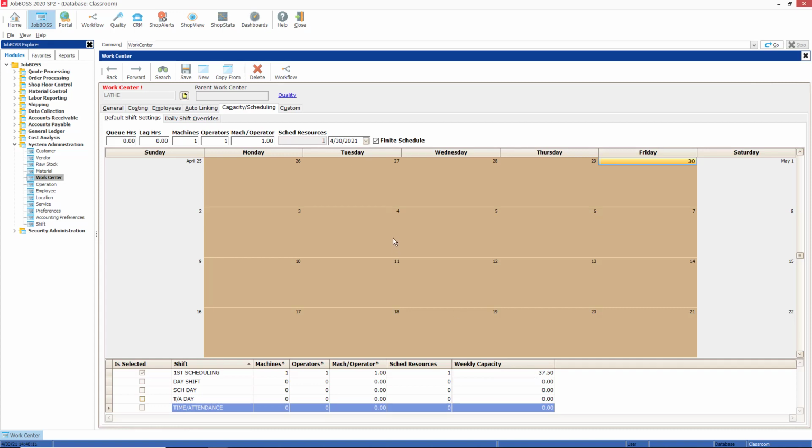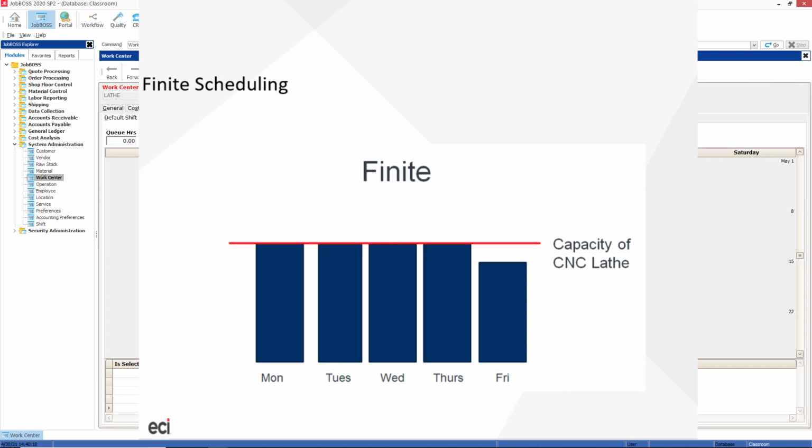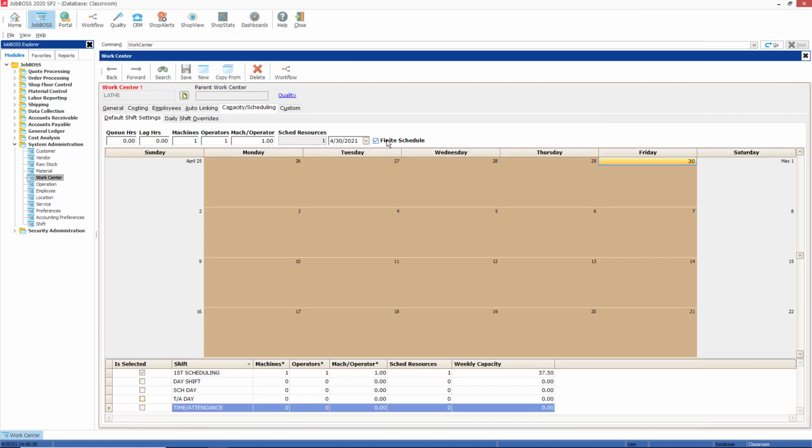The biggest difference is that instead of seeing overloaded work centers, JobBoss will only schedule the jobs to meet the hours per day, week, or month. It will not overload a work center with the finite method. It's typical to see late jobs or jobs running past their target ship date if you do use this finite scheduling option. Let me reiterate this point.